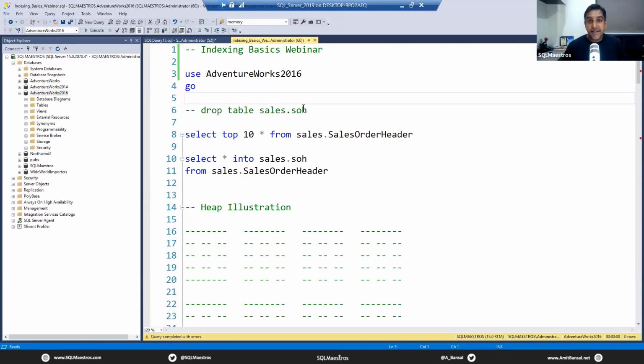SQL Server indexing basics. What are your takeaways from this session? We are not going to talk about index tuning. We are not going to talk about advanced concepts. Consider this part one, an introduction to indexes. And as I always do, I'm going to do a part two where we go to the intermediate level, and then part three where we will discuss advanced stuff.